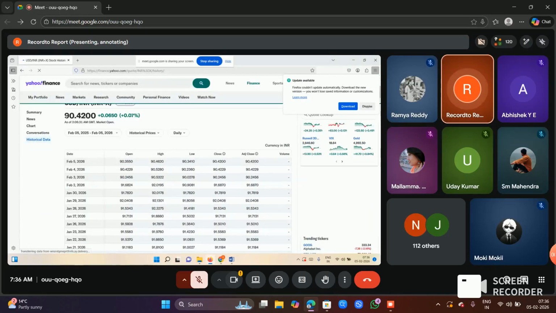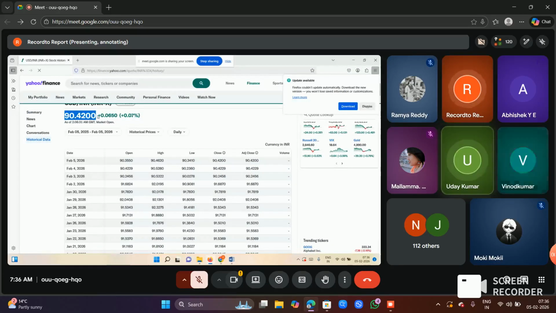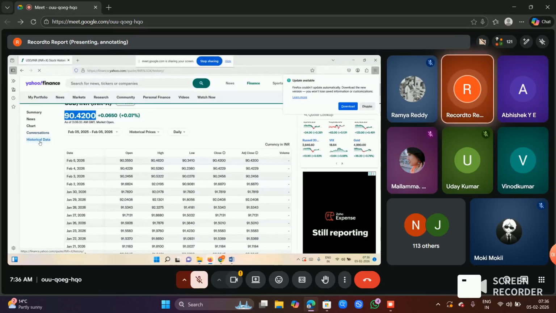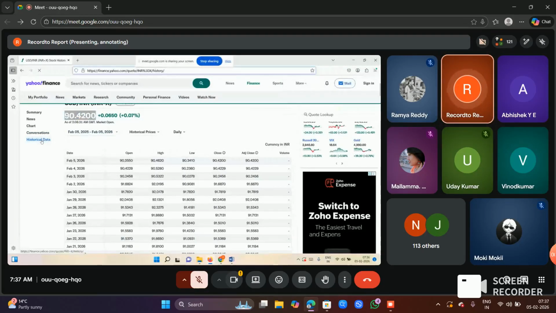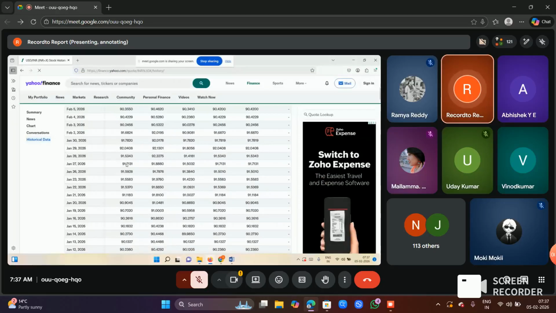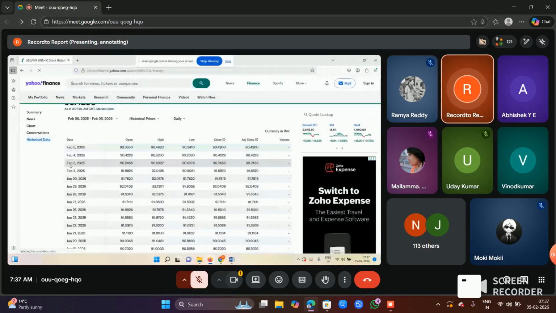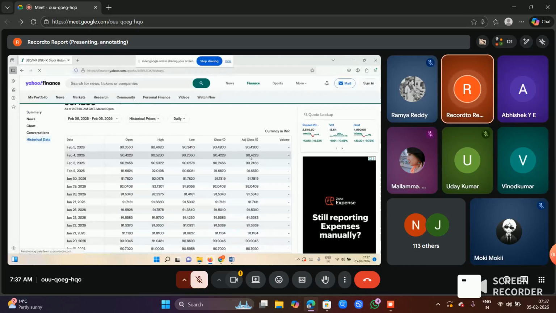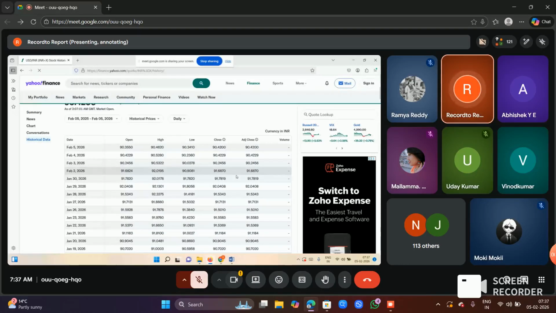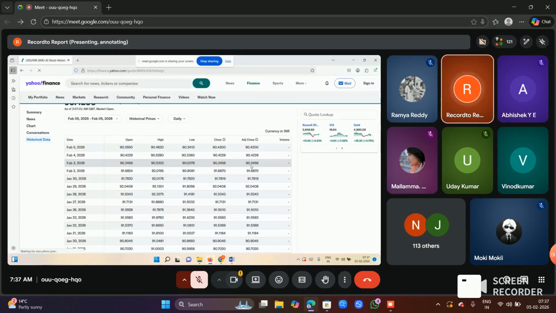So what is the rate to buy $1 now? As of now, 90.4. If you click on historical data, we can get the entire history of the exchange rates from the last 1 year till now. See what is happening here. Yesterday it was 90.4229. Now it has decreased. So it keeps on fluctuating. One day it will increase, one day it will decrease. So the rates are not constant. Exchange rates keep on fluctuating.